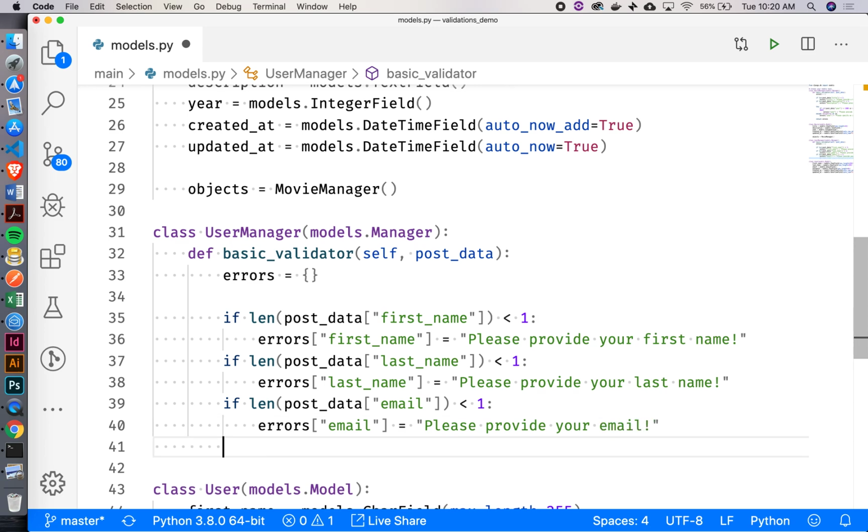Okay. Now, there's something else on the email that we want to watch out for. What if a person provides us an ill-formed email? So in the email field, they provide us with Bob or something like that. Do we want to accept this user? No, Bob. I want your actual email address, right?